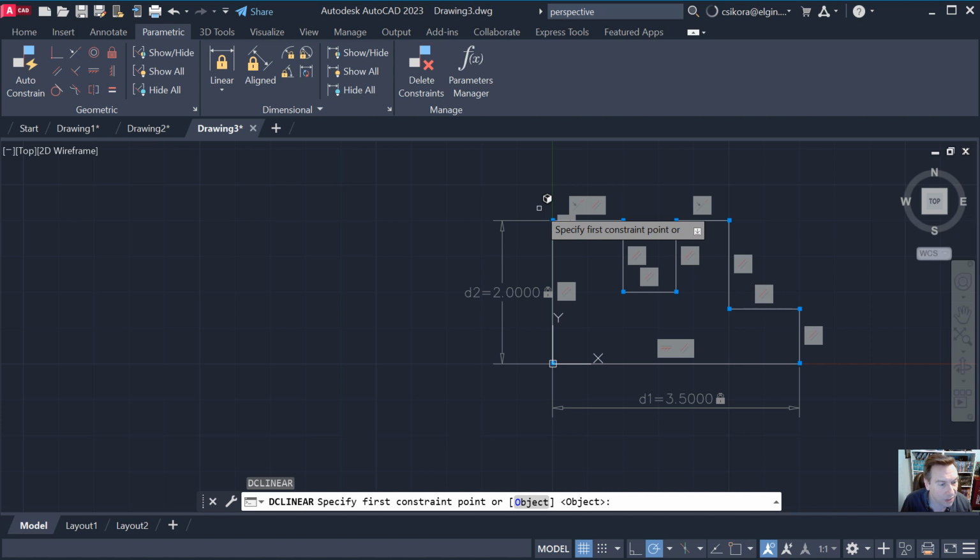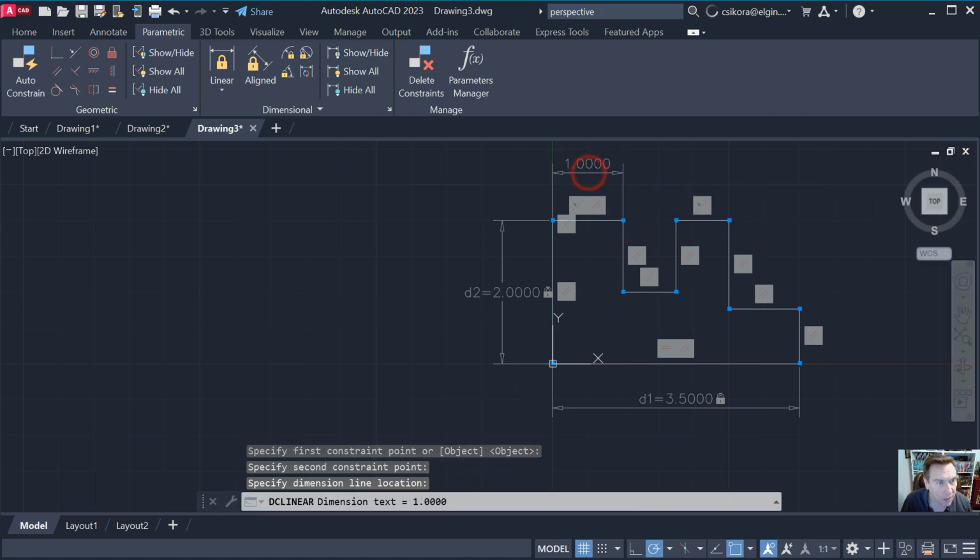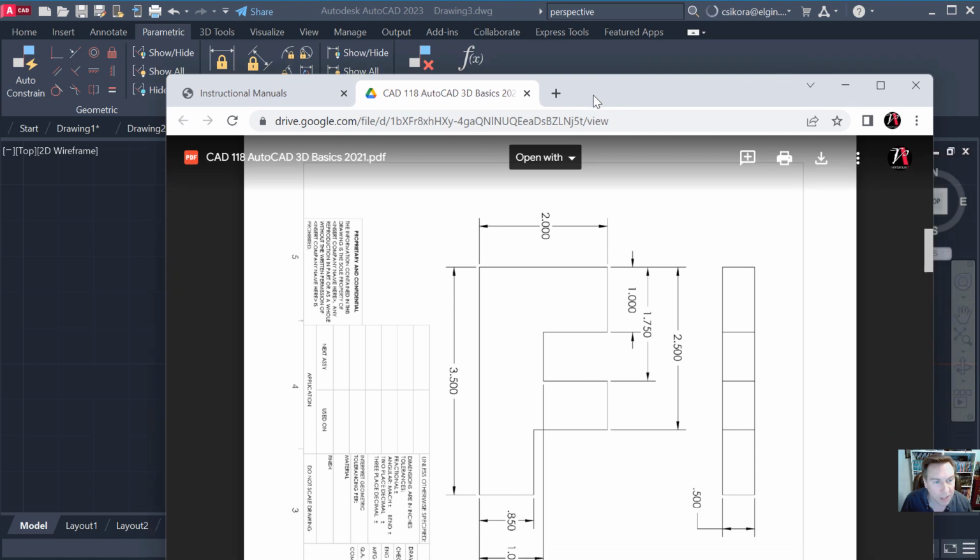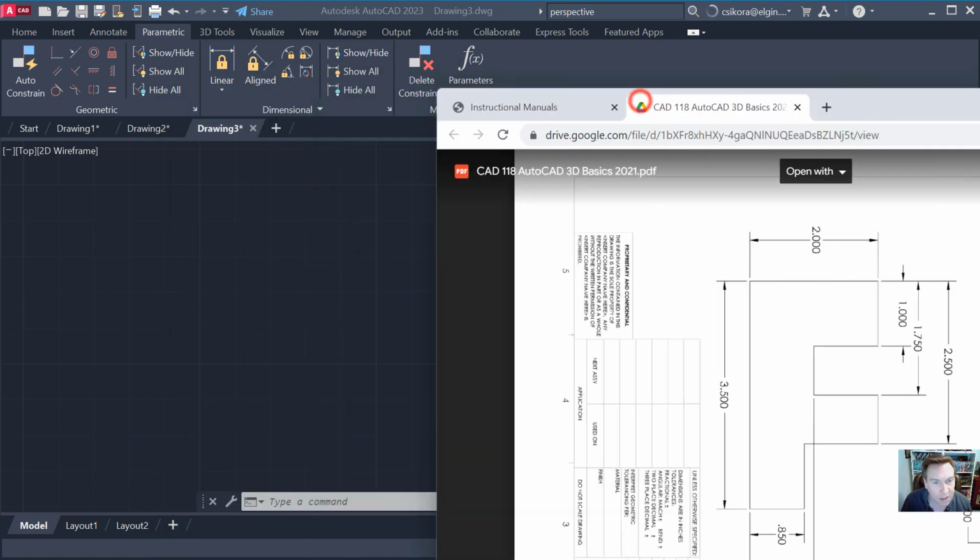And hit enter again. We're still in linear. So we can click here to here, drag that up. That's 1, hit enter. Now in the drawing, I do a baseline dimensioning. So let's follow that. So 1.75 and 2.5.